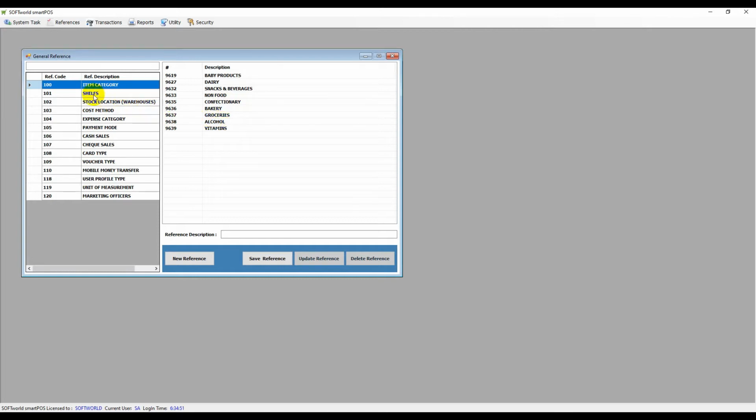Another one you can set up here is shelf. If you operate a very big shop where your shelves are divided into sections, where maybe you have a particular product on a particular shelf, you can label those shelves here. You can enter different types of shelves so that I know that when I go to shelf A, it contains baby products, then I can get baby products.